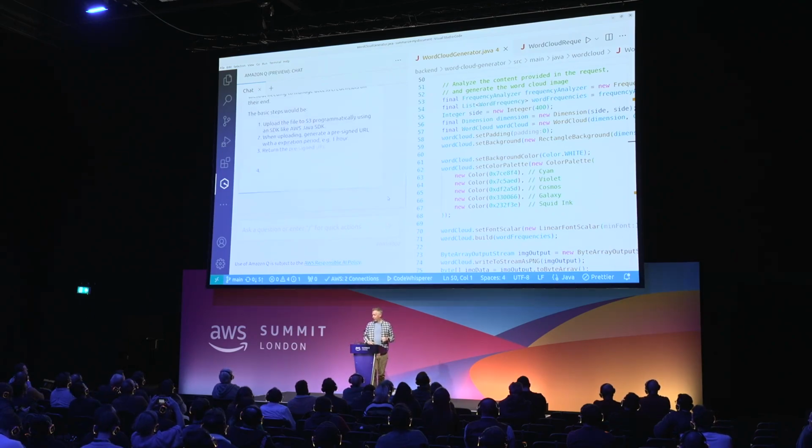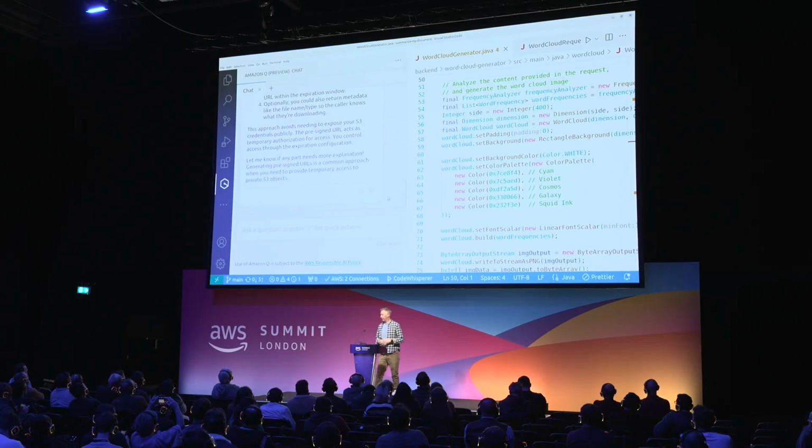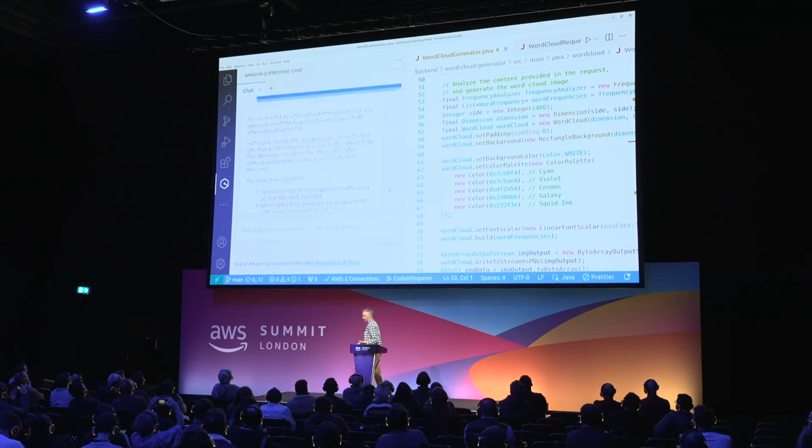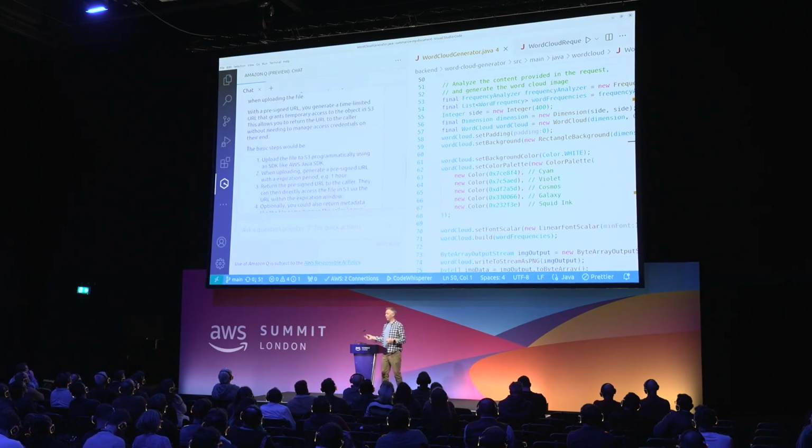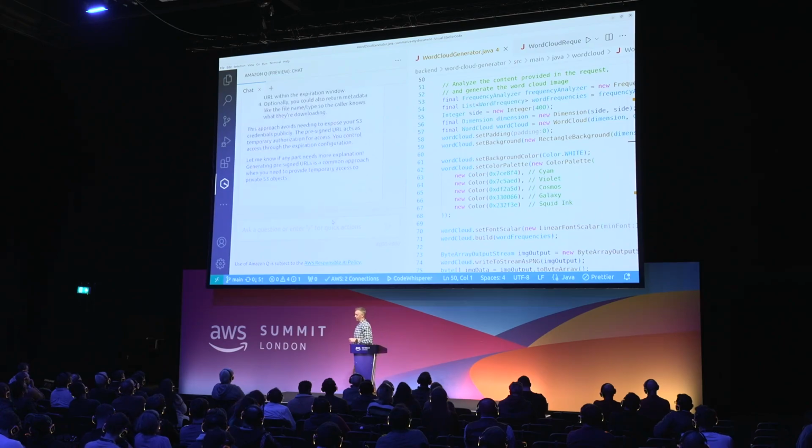Q's come back to me again. It's given me some really useful advice here. It's talking about something called a pre-signed URL. I can use a pre-signed URL to return a link. It's a time-generated URL, and I can return that on the API instead of serializing the actual file itself. That's useful, so I know how to do that.